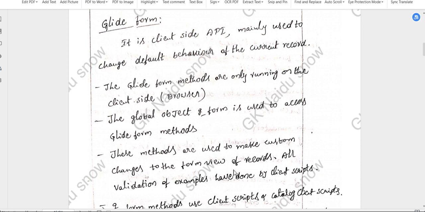So that is there. It is mainly used to change the default behavior of the current record. That is the benefit of our Glide Form API. And coming to another thing, some of the points are there.